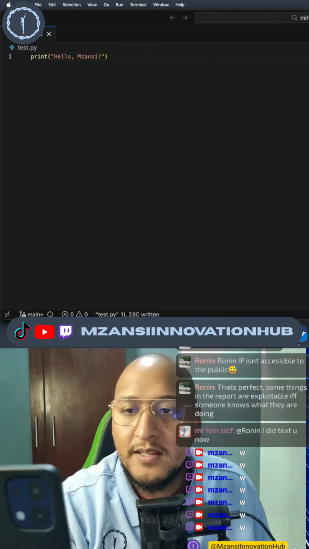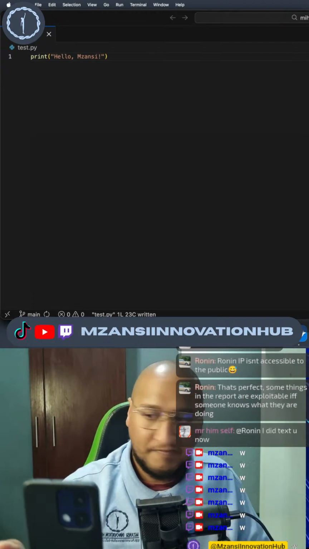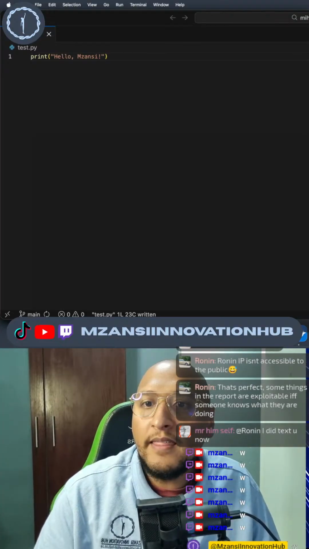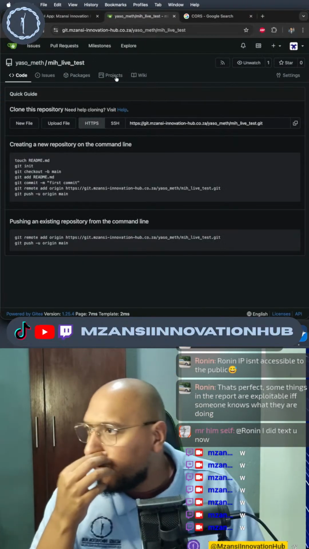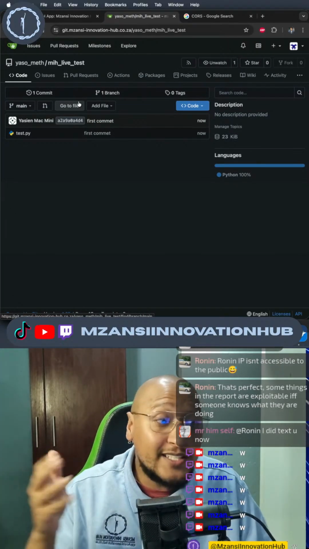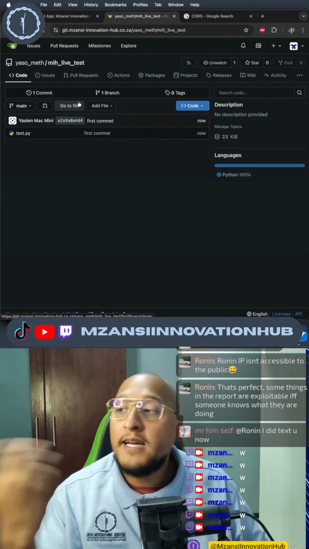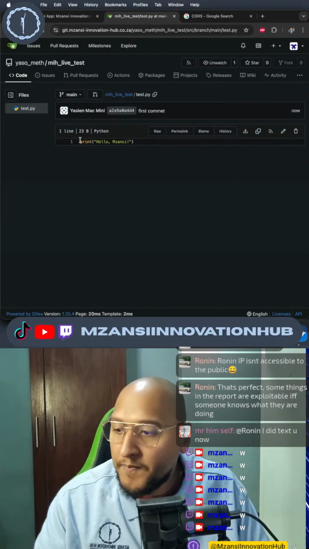Yeah, first commit. Click on commit, and then we'll publish this branch. And then, as you can see, everything is done. And because we're on the main branch, if we head back over to our repository and reload, you will see that all the changes that we made on our local machine have now been pushed here. So you can see print hello Mzansi.